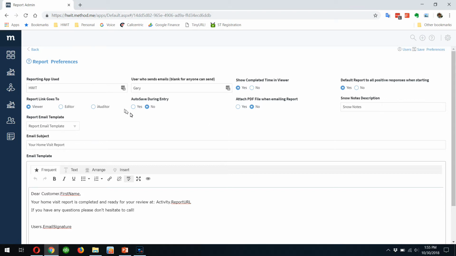Autosave during entry defaults to no, but keep in mind that the only time it's going to save a report as you perform it is when you're hitting the save button or when you start adding photos. So you can turn autosave on or off. If you hit autosave yes, it will save every time you answer a question, which is great, but note that it's probably going to take about 3 to 4 seconds between every answer you give for it to do that autosave process.